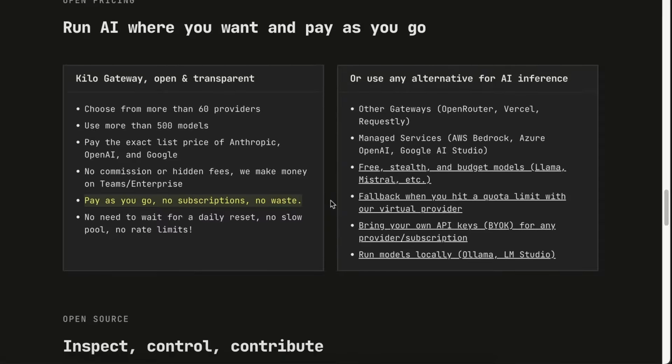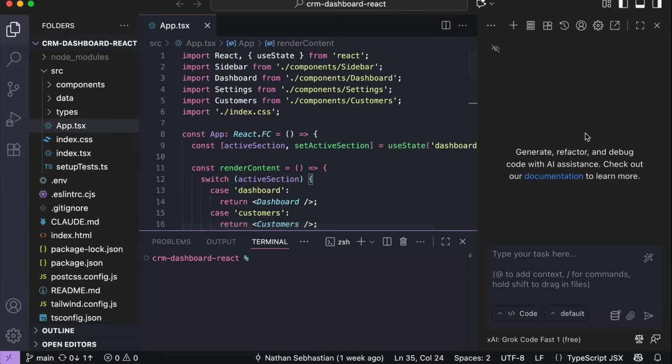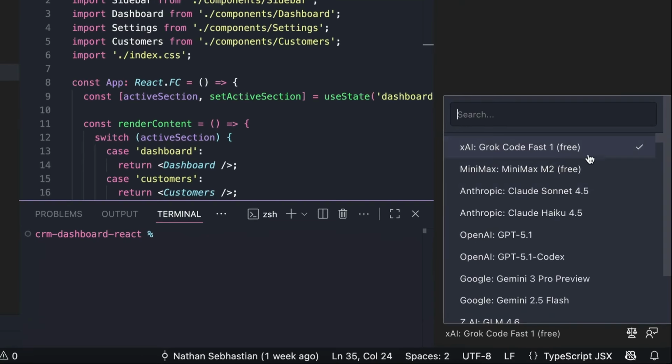They also support all kinds of different models, and they're really fast at adding new ones as they come out. Sometimes, they even partner with model providers to offer free tiers, so you can try things out without paying a dime. For example, at the time I'm recording this, Minimax M2 and Grok Code Fast 1 are available for free.